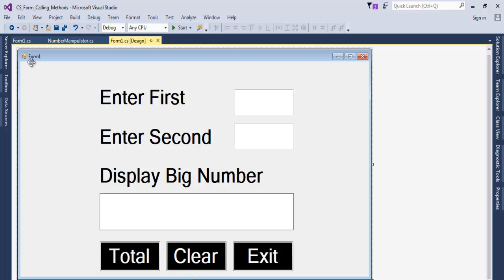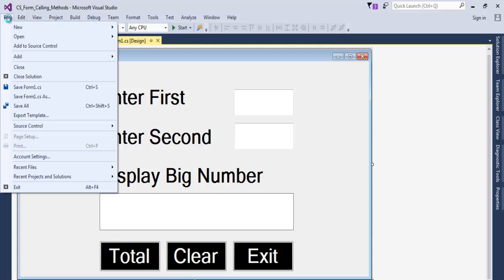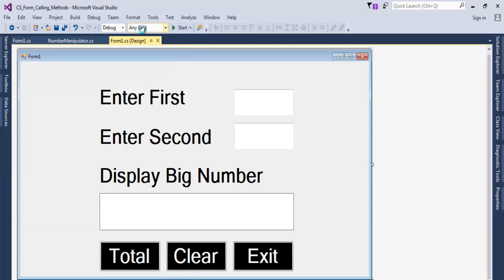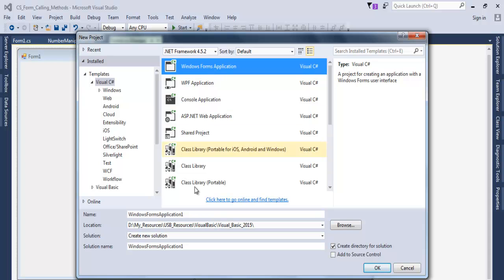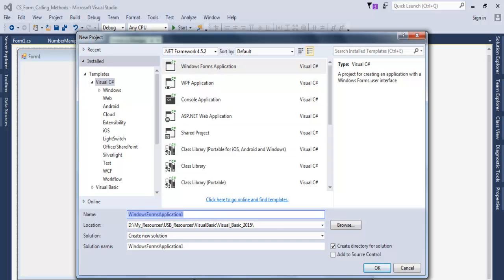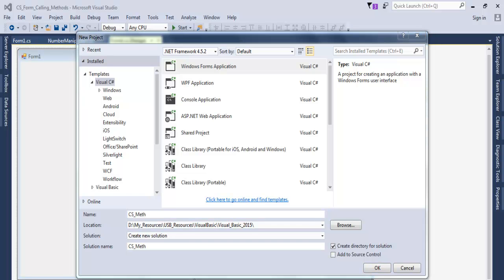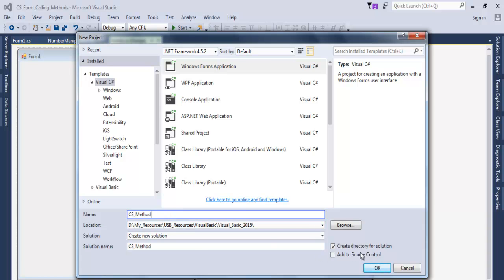So what I'll do now is go to file and let's start a new project. Click there, and here make sure you select C# and select Windows Forms application. Let's give our project a name. So I'm going to call it CS method, because I use some method to call the method in there. Click on OK.